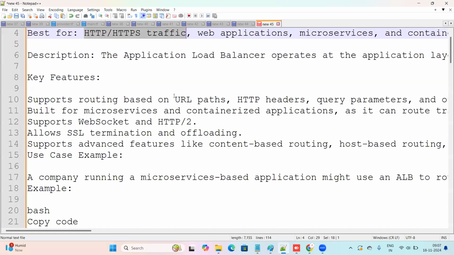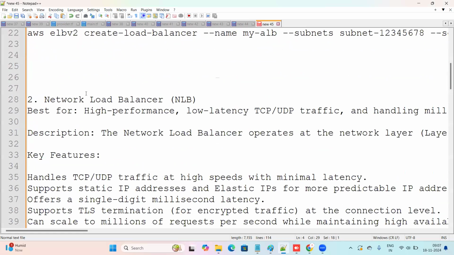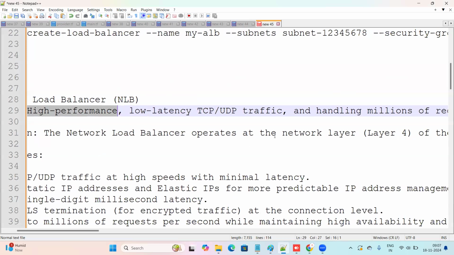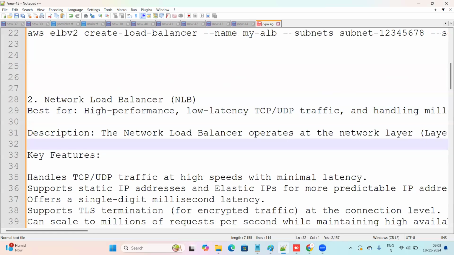There is another load balancer, which is called the network load balancer. This is suitable for high performance applications. It operates at the network layer, and it is layer 4. Remember, the application load balancer operates at layer 7. The network load balancer operates at the network layer, which is called layer 4.